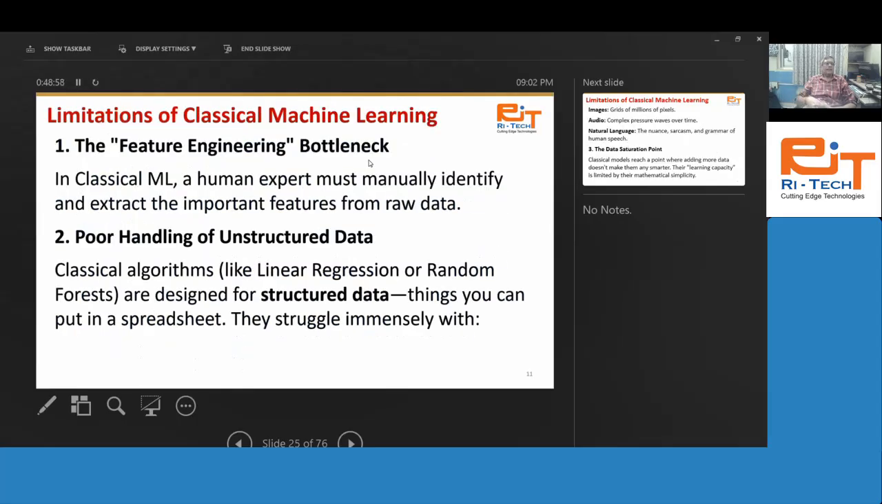Now, classical ML has limitations. Feature engineering is the bottleneck. In classical ML, a human expert must manually identify the important features from raw data. That is a very time-consuming process. If you have 1,000 images, you need to label the images, cat images or dog images, and their attribute features. It's quite a time-consuming process.